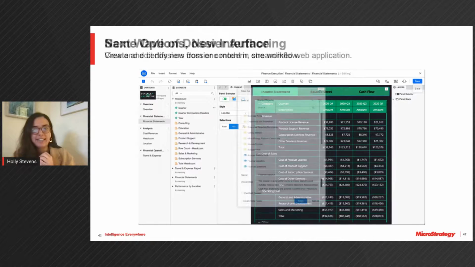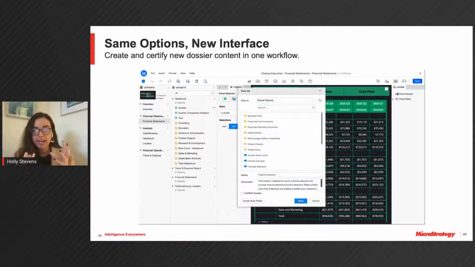And if we go to this next slide real quick, you can see that you still have save as, so you can save the existing dossier, or save it as a new one. You can also certify from Library, which is super nice. If you have that privilege, you can make changes, keep that dossier certified, all within Library.